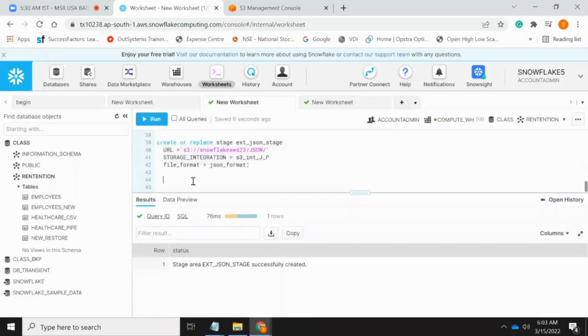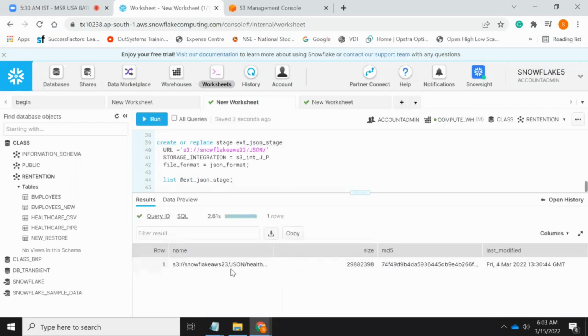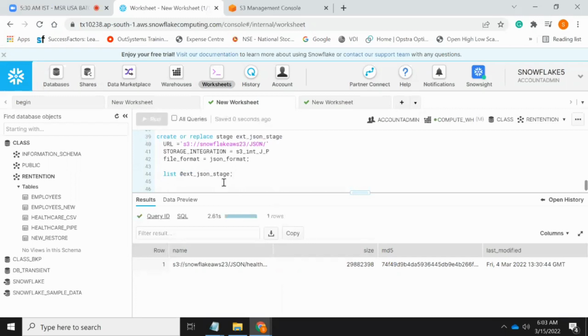Now it is done. Now if you check list @stage area, this is the stage area, right? Now let's come and then run this one. Now if you observe, see this one, this is the stage. Stage is available now. Okay, good. So now what we can do, we can use a copy into command.